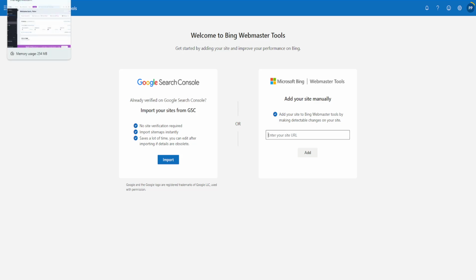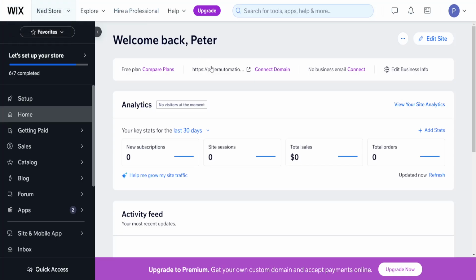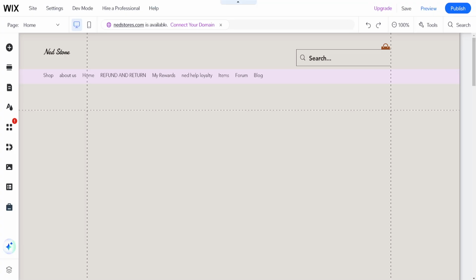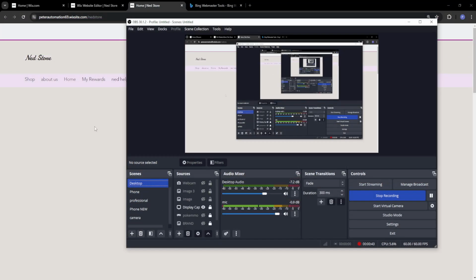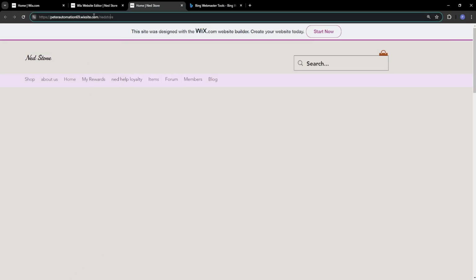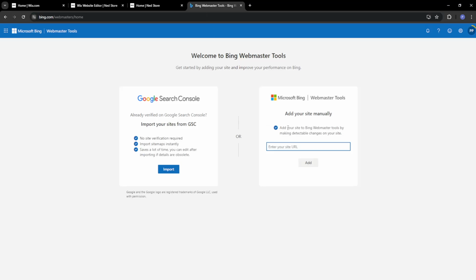How we can get it? We can go to our site here and copy this. I just have the website editor open, so I'll hover over publish, view site, and here I will just copy the URL. So this is my URL for my website. I'm going to right click, copy, and I'm going to go back into the Bing Webmaster Tools and I'll paste my website. And I'll click on add.